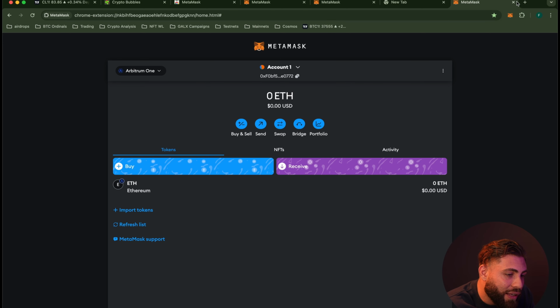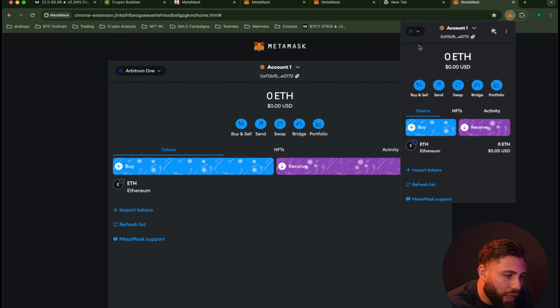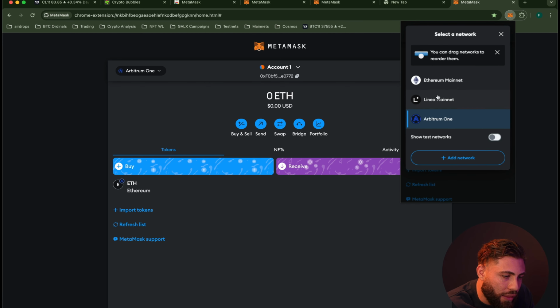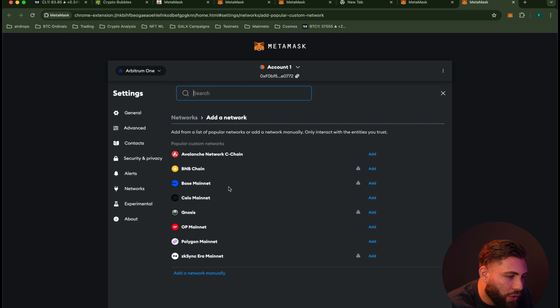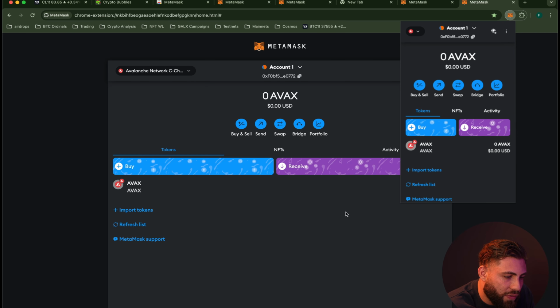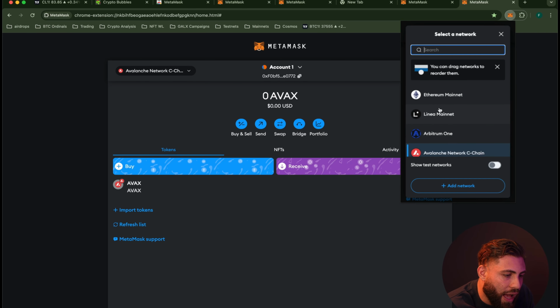Got it. And now next time you go to your MetaMask wallet up there, in the top left corner, you can see Ethereum, Linea, and Arbitrum are added. If you want to add Avalanche, you can also go there again and add Avalanche to the chains list. It's very quick and easy, and you can see Avalanche is also added.